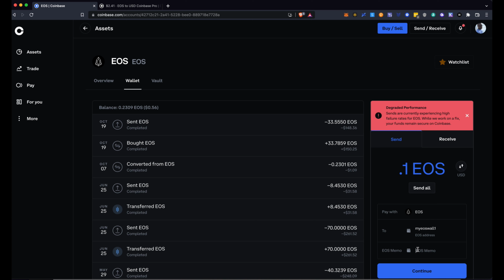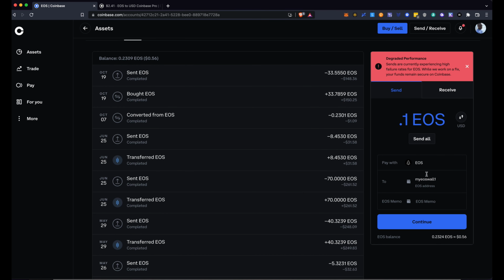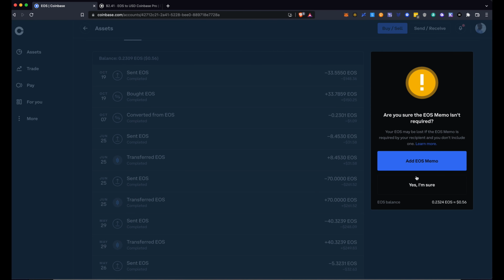So if sending to another exchange, I can't stress this enough, the memo is a requirement. Do not skip this step. If you do, you will lose that money. Once you're happy with the information in this field, you click continue. There will be a few confirmation boxes to let you know what's happening. And maybe I can demonstrate them here. I'll say continue. And here is one of the warnings here.